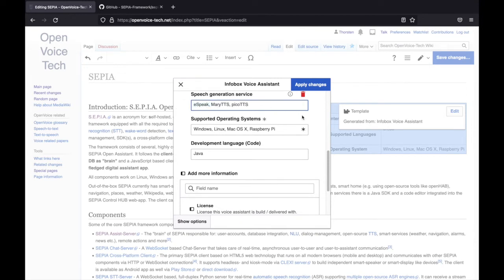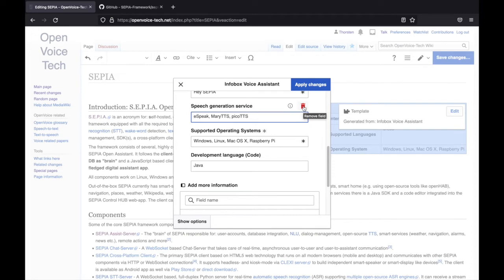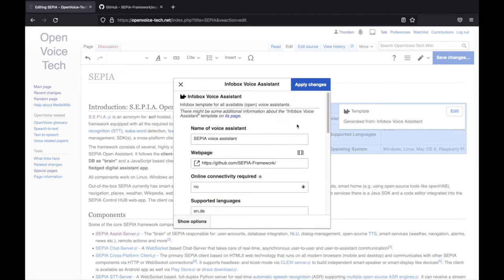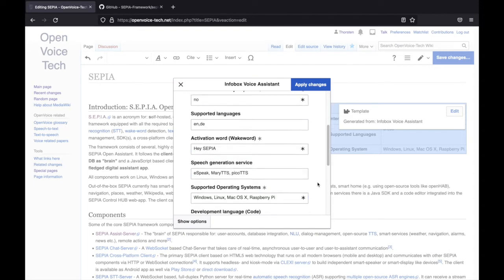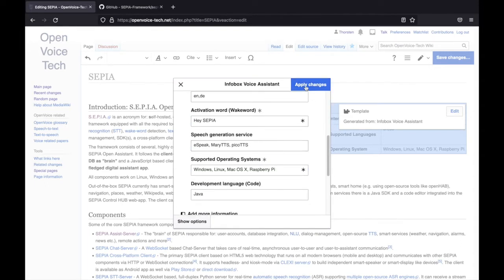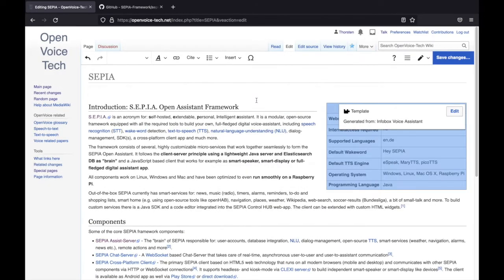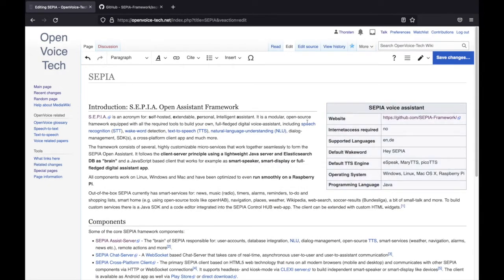And as you can see, all optional fields can be removed by that trash icon. That is not possible for required fields. So I will stick with these ones, click apply, and now my info box has all the information I've entered previously. So that should be all on the creation process of that template, or of that info box.